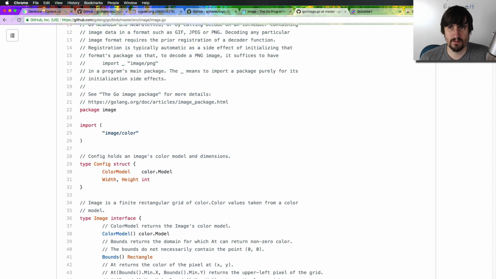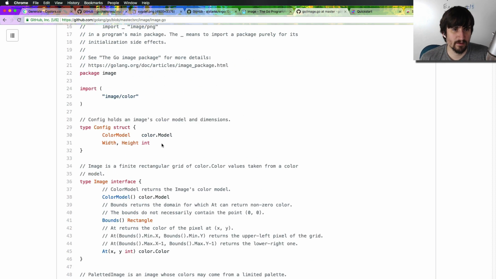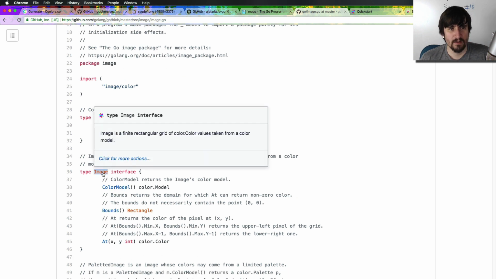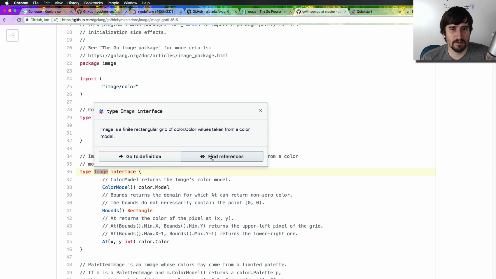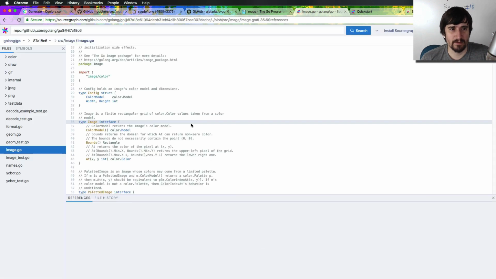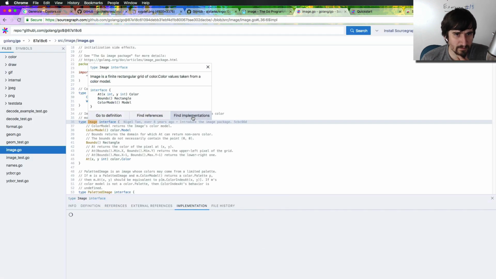So now that I've installed this plugin and I've come back here and I'm at the image type here, you'll see that whenever I hover over things, the Sourcegraph plugin for Chrome is actually showing me a lot more. It's giving me this little pop-up. So I can click it and I can actually see things like find references, or I can come here and find implementations. So this is what I really wanted.